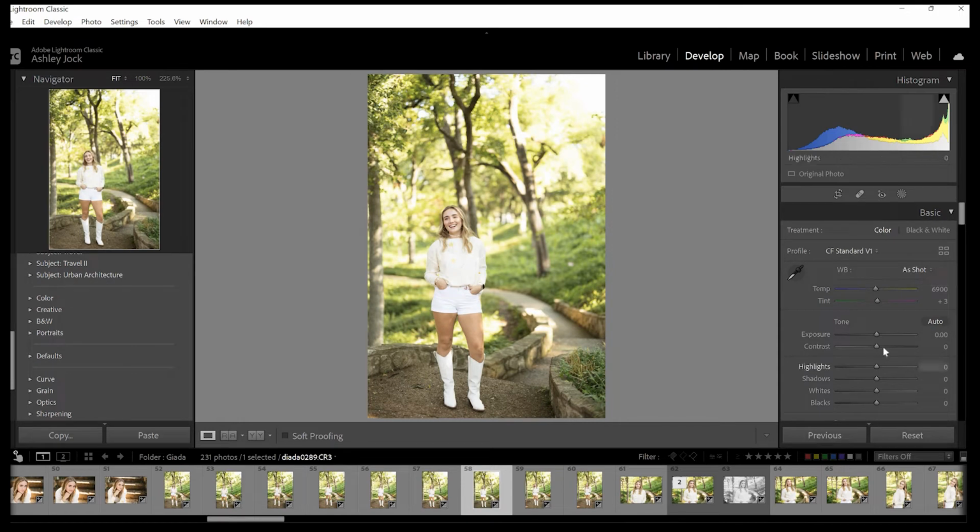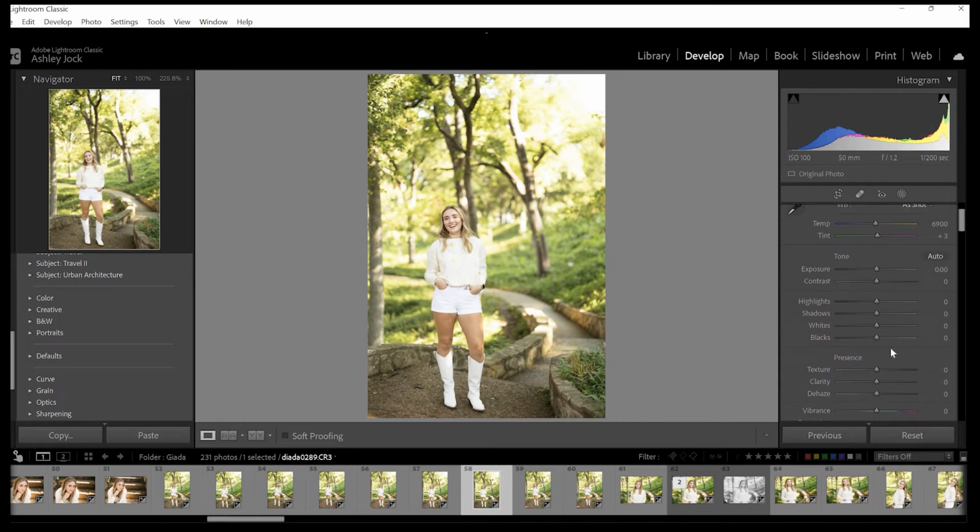So that's my first step. And then I'm going to go through and give my contrast. So I'm going to change all my highlights, shadows, whites, blacks, all those sliders that I was talking about. So we're going to do highlights down, shadows and whites up, and blacks down. You can see that has already added a little contrast.